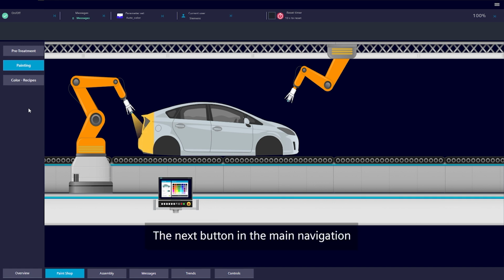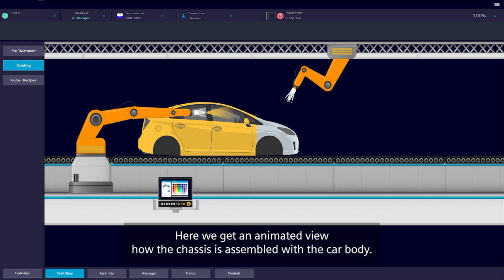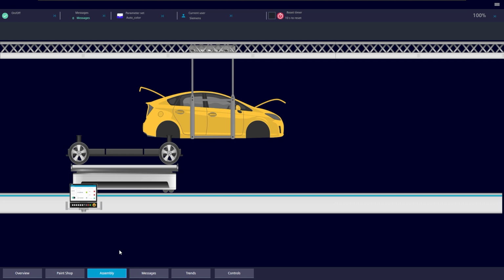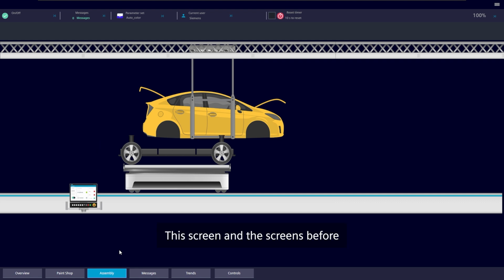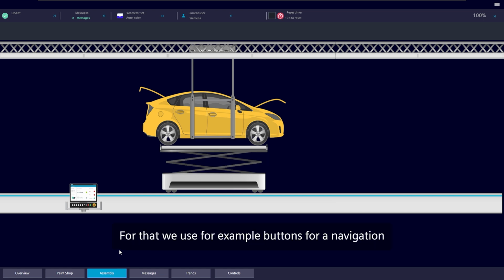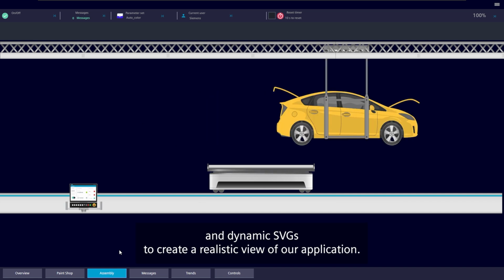The next button in the main navigation leads us to the assembly. Here we get an animated view of how the chassis is assembled with the car body. This screen and the screens before show us how a modern HMI design can look. For that, we use, for example, buttons for navigation and dynamic SVGs to create a realistic view of our application.